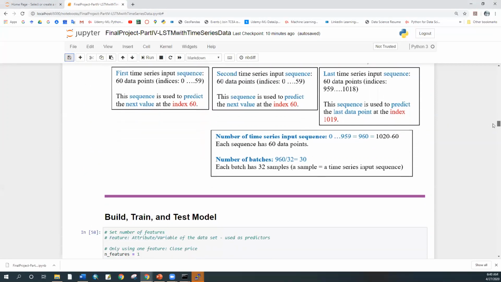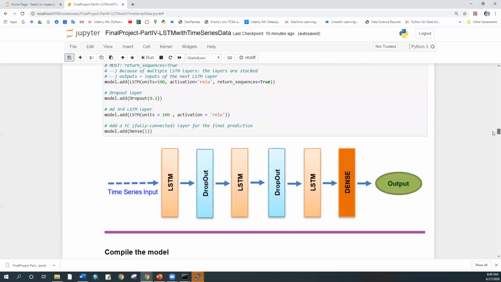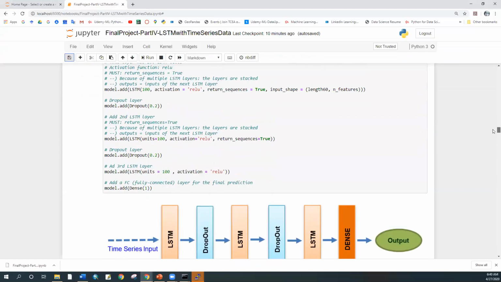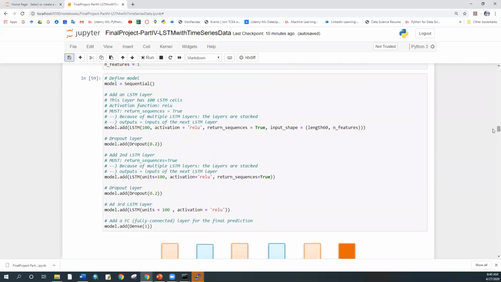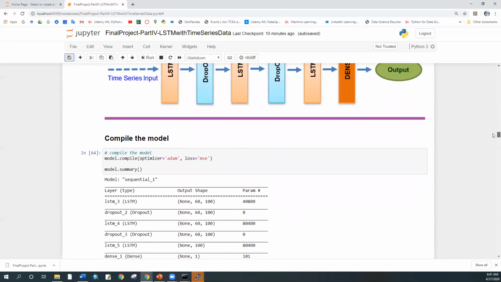As you can see here, I built an LSTM neural network by adding 6 layers to the sequential model: 3 LSTMs, 2 dropouts, and 1 dense layer. I assigned 100 neurons for all LSTM layers. I employed ReLU as an activation function and a dense layer with only 1 neuron. I introduced MSE as the cost function and Adam as an optimizer.